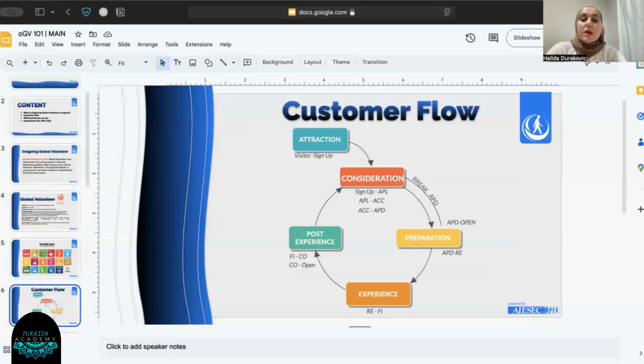The customer flow is an example of the phases through which the customer, in this case the EP, the exchange participant, is going. When the B2C department approaches people, whether they are making a stand or explaining at some event, and explains the opportunity that we have abroad, it's called the attraction phase, or when we make ads on our platforms.